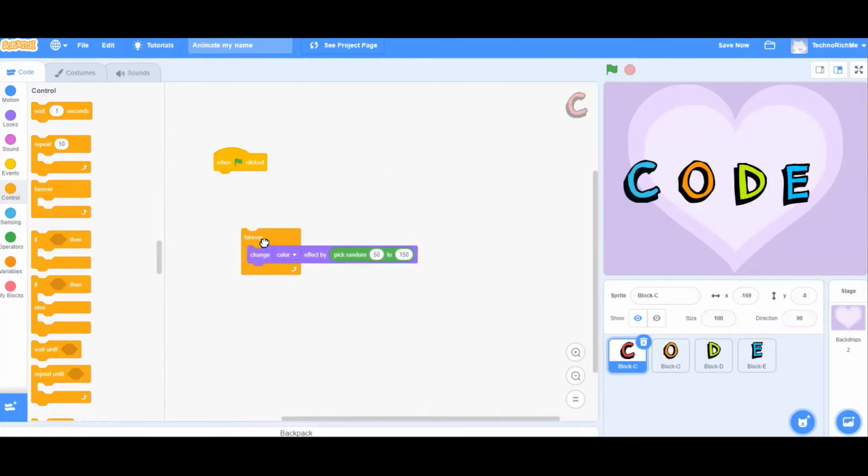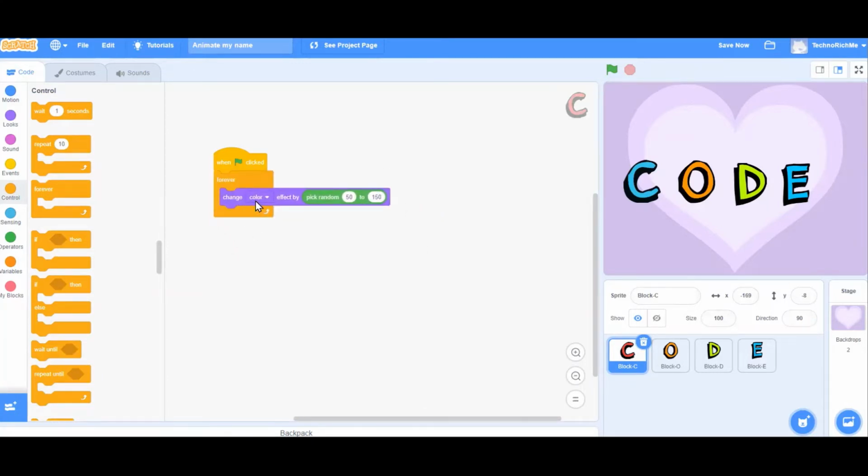So what I'm going to do now is put this command, change color effect by a random number, inside forever. First time when this loop is running, it will change the color by some effect, which could be any number between 50 to 150. Assume that this time it was 75. Second time when this forever loop is running, again it will change the color effect, say for example by 80. This way the color of the C will keep on changing every time this loop is running.